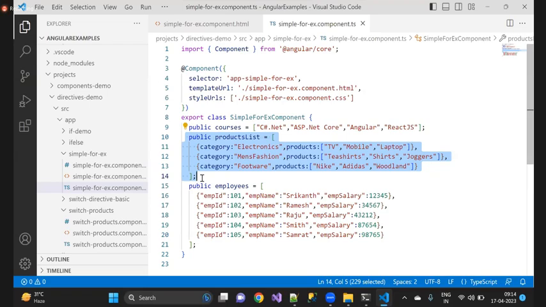I will show you how we can display the data. Maybe let's do one thing. Just give me a minute. I will show you what happened.